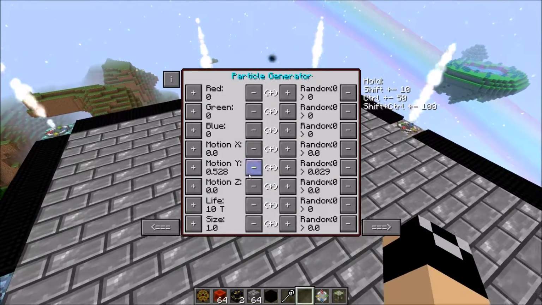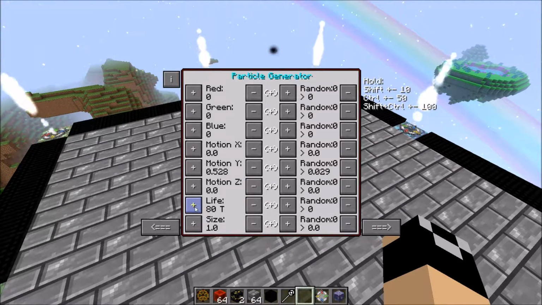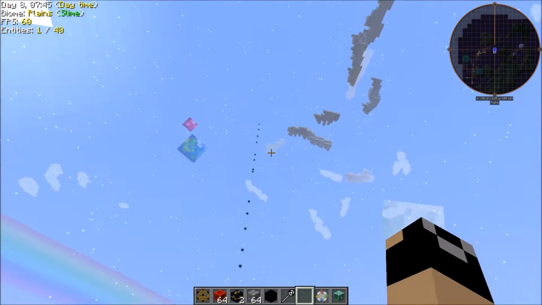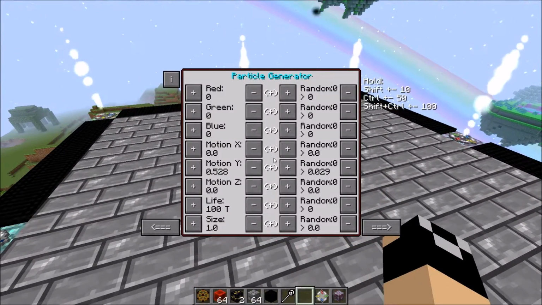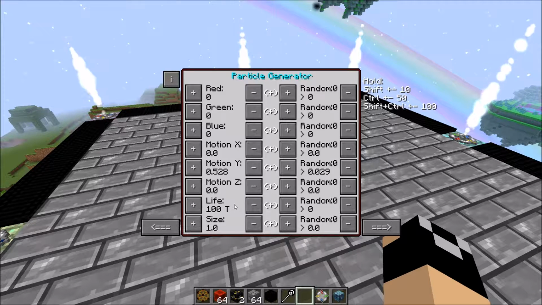Okay, so they really don't last very long. They last half a second. But if I set this up to, say, 100, you'll notice that they go way higher. Okay, because now they're lasting for 5 seconds. So that's really all that life does.